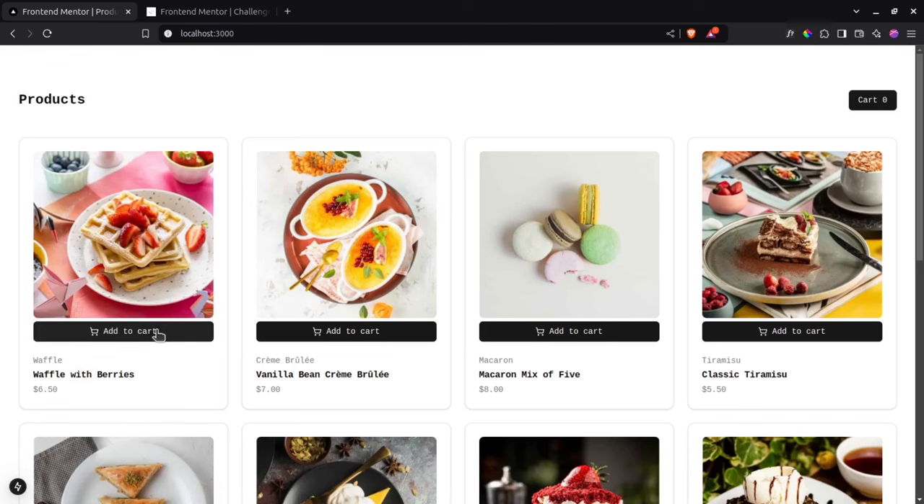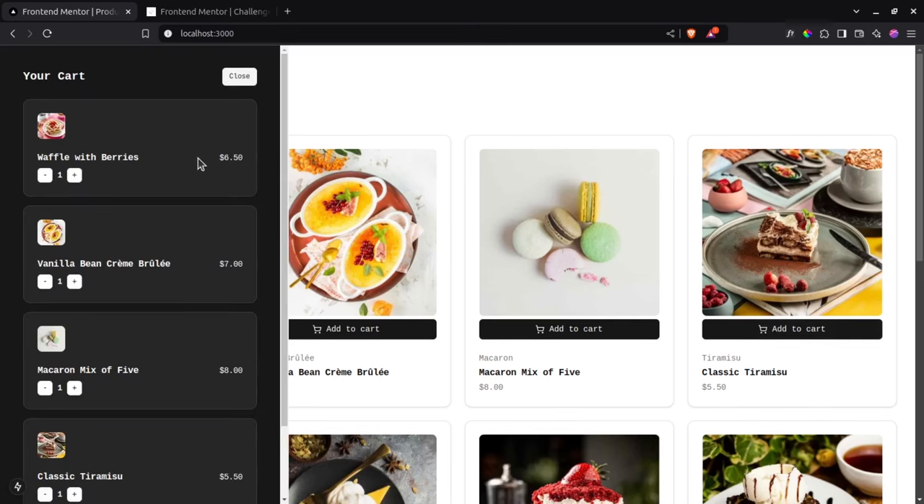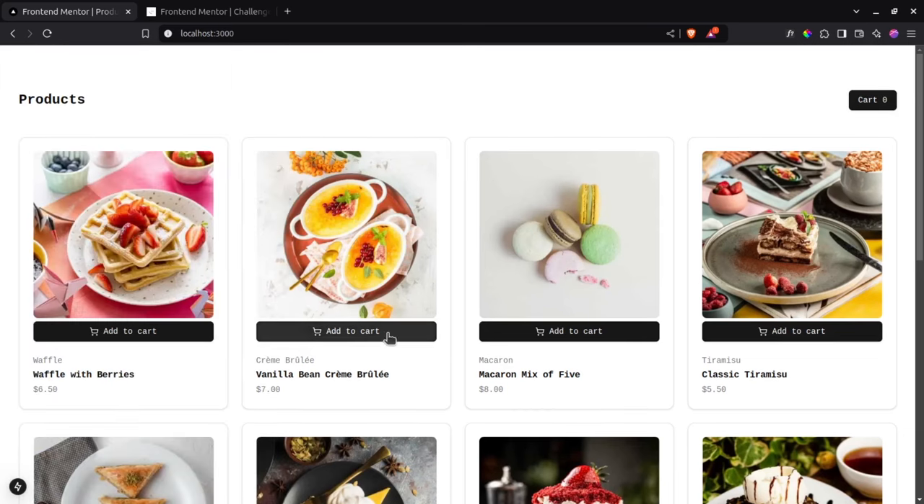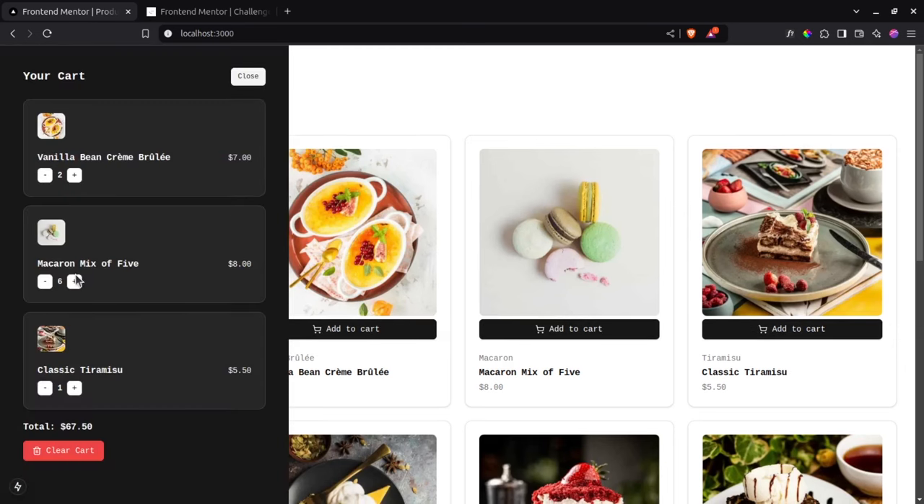But when you begin to add items to it, then you can view your cart. It also updates the number of items in the cart, as you can see. And then when you view your cart, it shows you the number of items. And when you scroll to the bottom, it gives you the total for that particular cart. Now, if you don't want any of these items, you can simply clear the cart. And then if you go ahead and add items again, and if you add the same item twice, it simply just increases its number in your shopping cart. And then it updates the total as well.